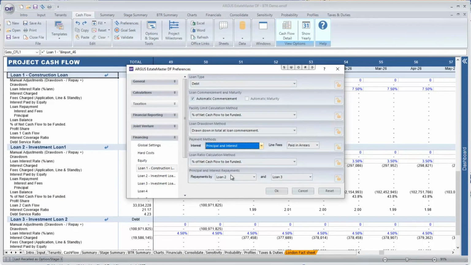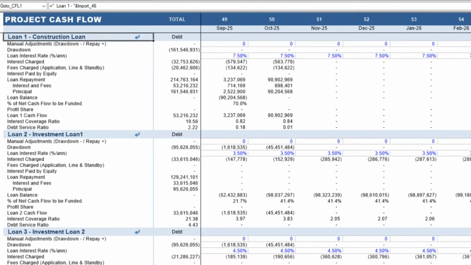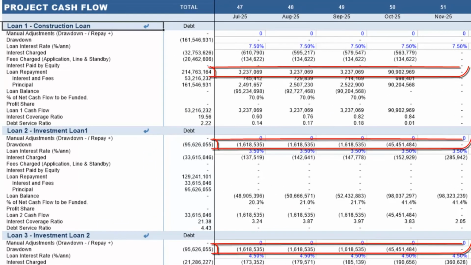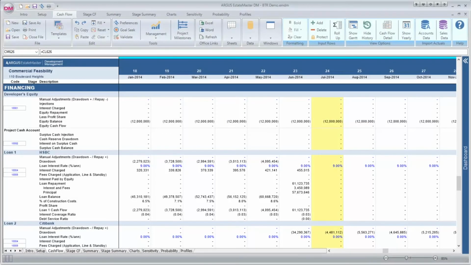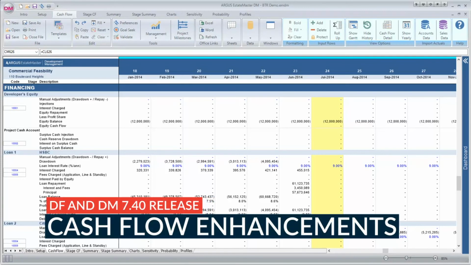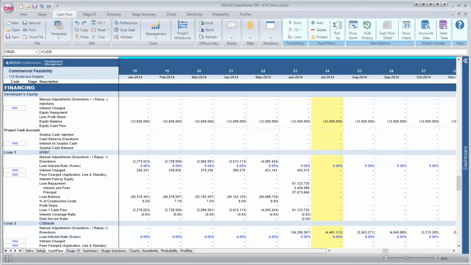If a loan has been set up as a principal and interest loan, this new feature also allows the periodic payments to be split between 2 loans during its term. A few improvements have been made to the ARGUS EstateMaster DF and DM cash flow reports to offer additional insights into how your projects are performing.